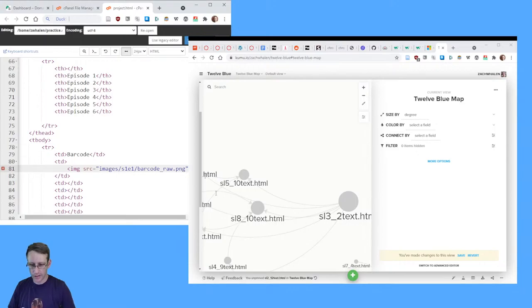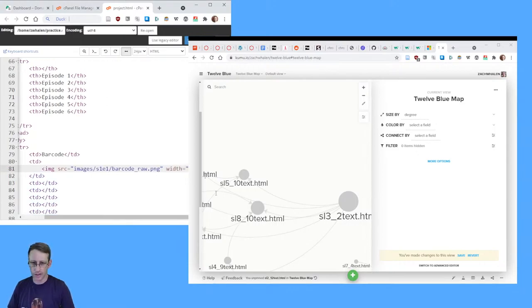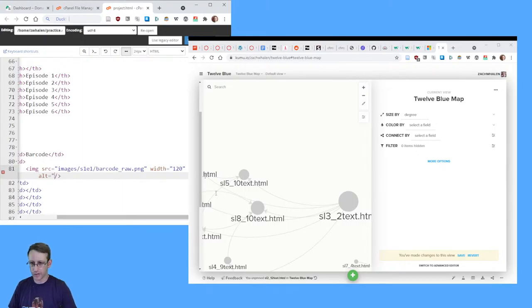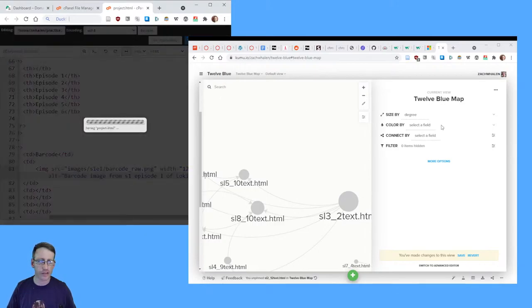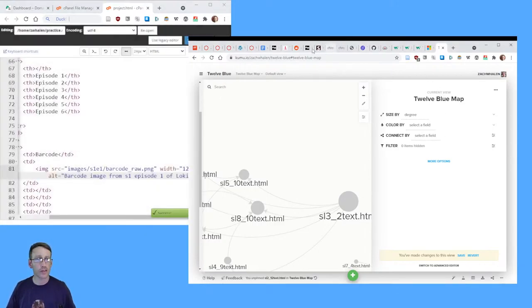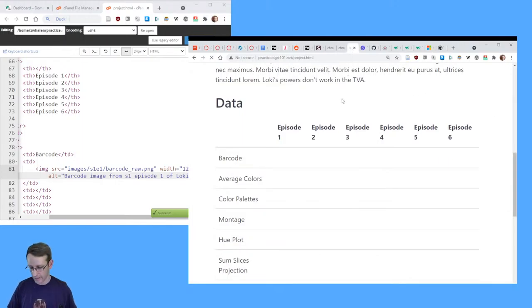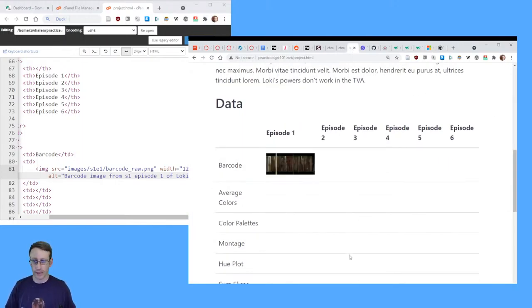120, height equals 51. Alt equals barcode image from there. You go. So that should be good enough for that image, and good enough to check to make sure that it works. And if it works, I should just be able to copy and paste that same pattern and just change the file name for each of them.